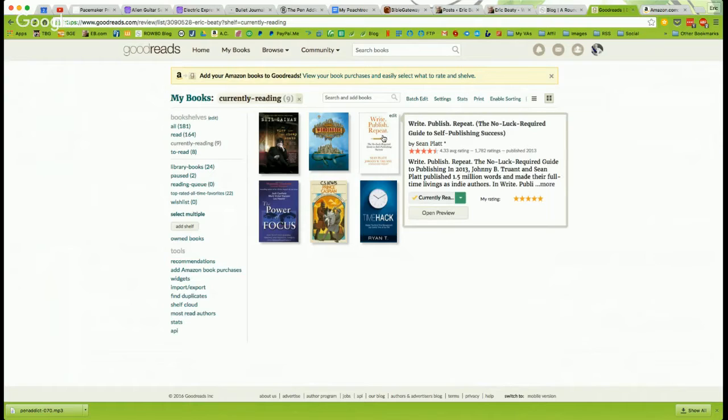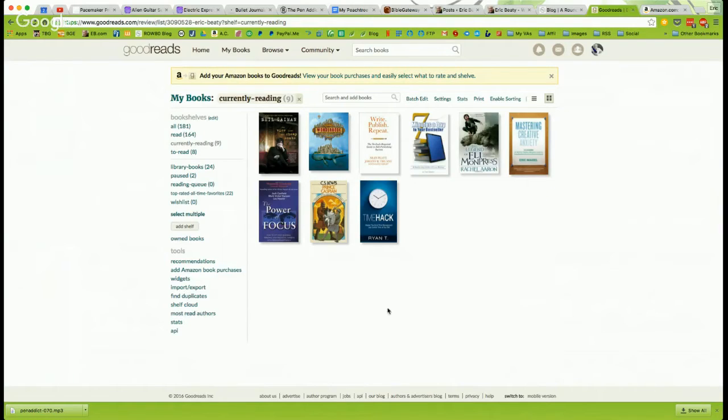I love Write, Publish, Repeat by Sean Platt, Johnny B. Truitt, and David Wright. Amazing insights to the publishing industry by some guys that have written over 1 million words and are very, very popular in the self-publishing / indie industry. So definitely highly recommend that book. Really, really good advice there.